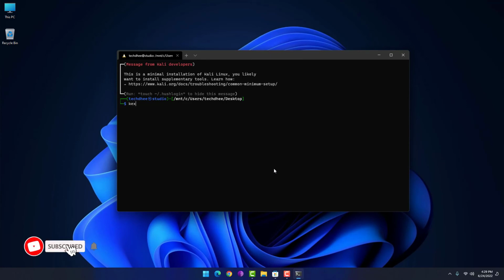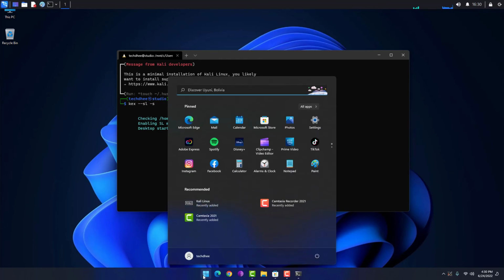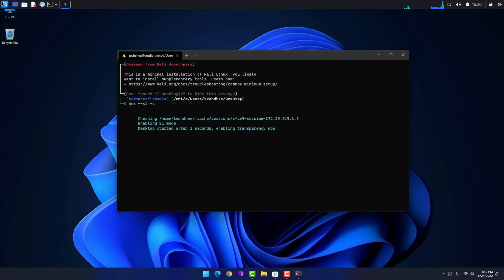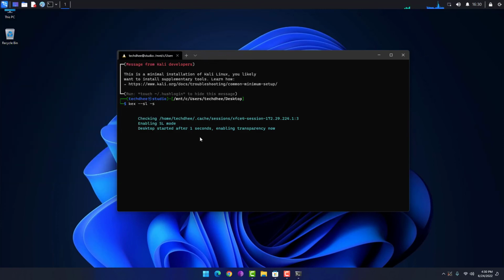Now another mode is seamless mode. And this is the command to enable the seamless mode. Here you can share the Windows desktop between Windows and Kali apps and menus. So that is it. This is how to install kali-win-kex on Windows 11 using WSL.